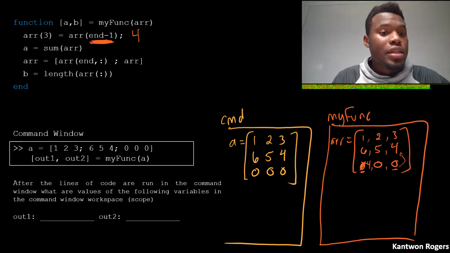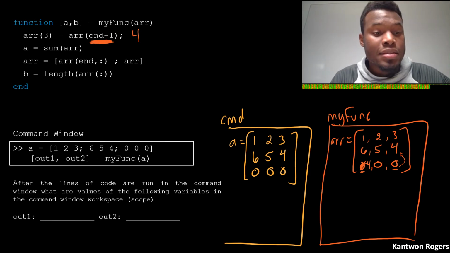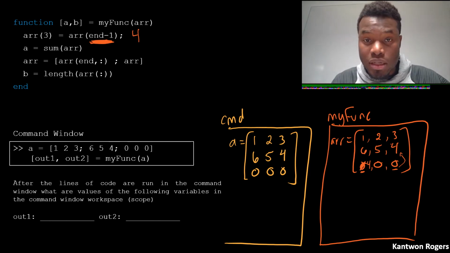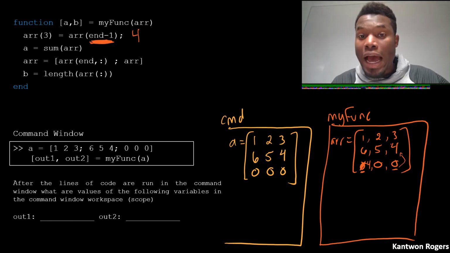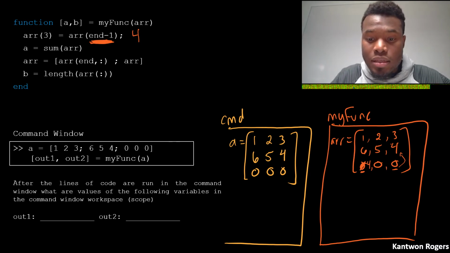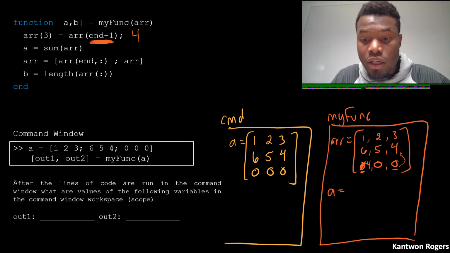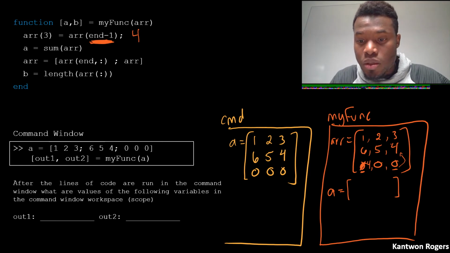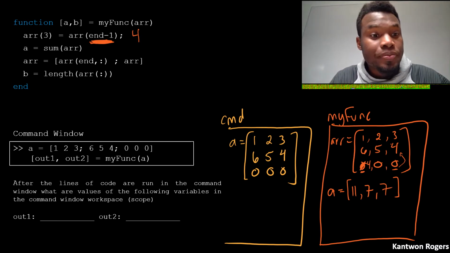Okay. And then on the next line of code, we're taking the sum of our array. So remember when we use these mathematical functions on arrays, by default, they work down the columns. So A in this case will be a sum of each of the columns. So we'll have a vector. And so, let's see. The sum of the first column, we have 6 plus 4 is 10, it's 11. Then we have 5 and 2, which is 7. And then we have 4 and 3, which is also 7.